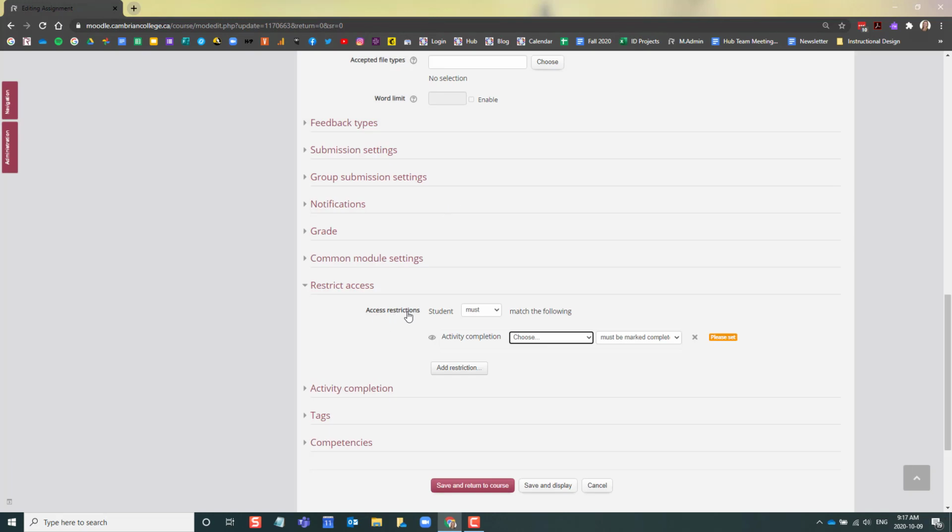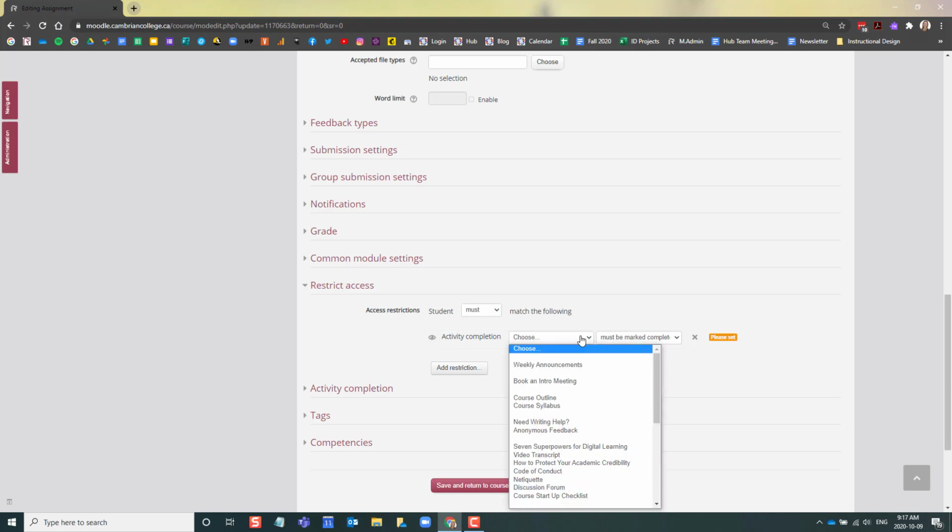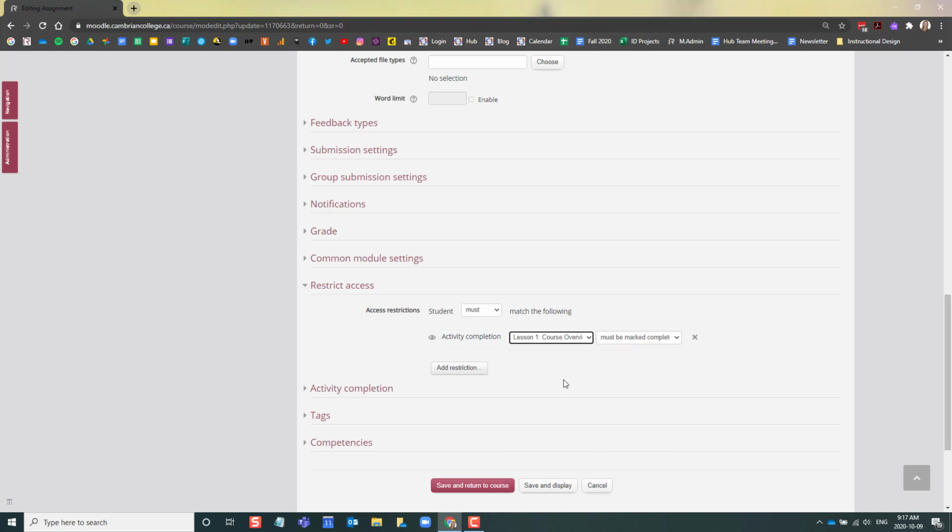So here in the access restrictions, you can see that there are different options here. So I need to have that set to must match the following. And for activity completion, I need to select the activity that this one is dependent upon. So Lesson 1 is the activity that I need them to complete first before they have access to Assignment 1. Must be marked complete is based on the settings that we set up for Lesson 1. So students must view Lesson 1 before they have access to Assignment 1.